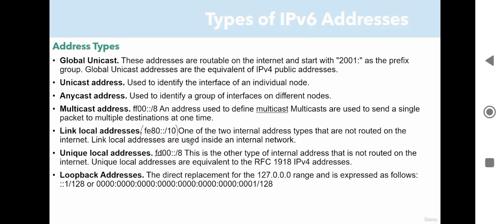And then you've got your loopback addresses. These are the direct replacements for the 127.0.0.0 range, and they're expressed as ::1/128, or all of these zeros and then a 128. You can put it in either way. It's entirely up to you.